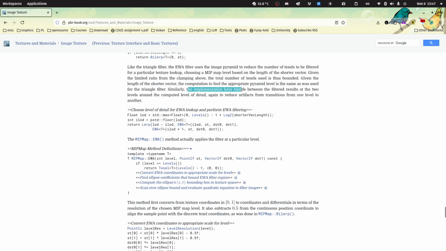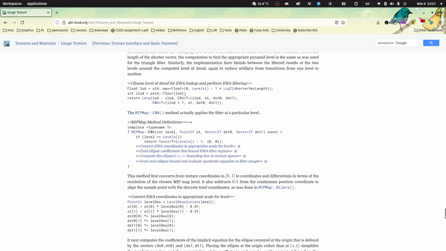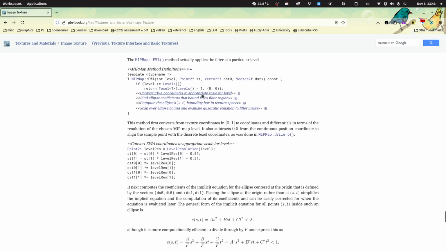Similarly, the implementation here blends between the filter result at the two levels around the LOD, just like trilinear. So again, they lerp between two levels and call EWA at each level. And for each EWA call, again, if the level is too large, we just return the top, basically.